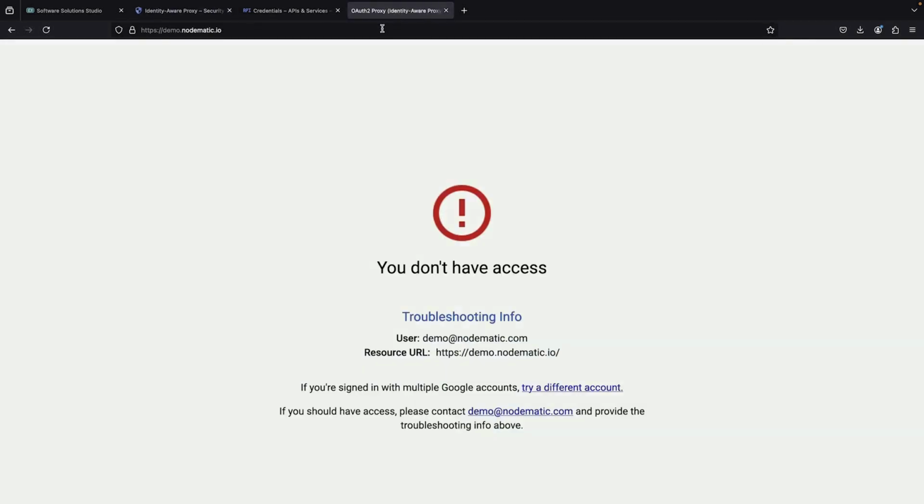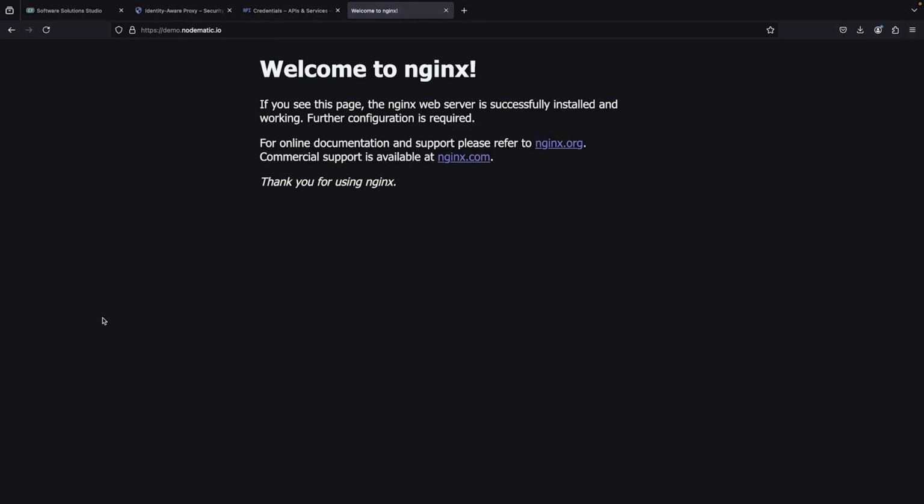After setting up the IAP access and refreshing our application page a few times, we should finally see our protected website. In this case, we'll see the demo Notomatic.io website with access granted specifically to our user account. This demonstrates that our Identity-Aware Proxy is working correctly, allowing only authorized users to access our application.